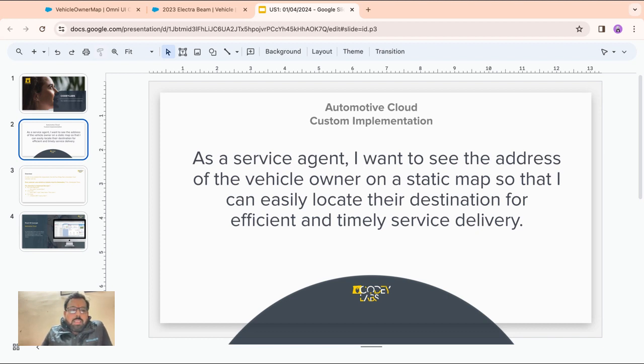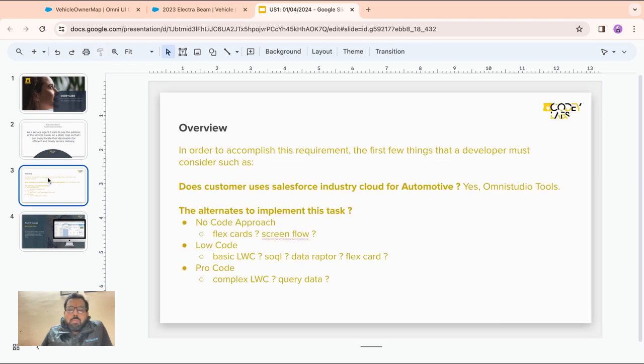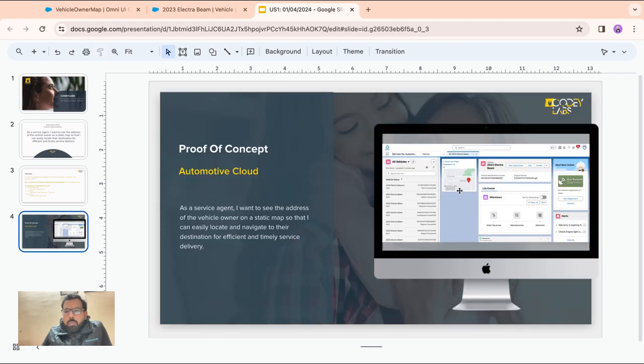All right. As a developer, the first thing is to know whether the customer uses Salesforce industry for automotive, and in this case, yes, and they do have the OmniStudio tools already installed and used. The second step as a developer is to find the various alternatives to implement this task. This task is asking us to have a map that shows the destination of the owner of the vehicle, right?